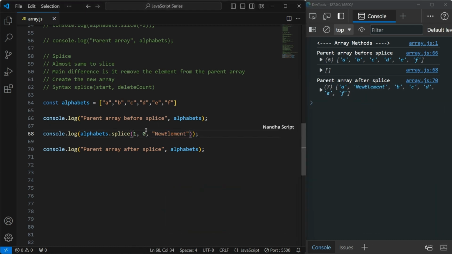If I want to delete one element and then add this new element, this is our starting index, I delete one element, then add the new element, so you can do it like this. Here you can see a is there, but b is removed, because we are giving the delete count as 1. So b is removed and the new element is added to our parent array. I hope you understand this.